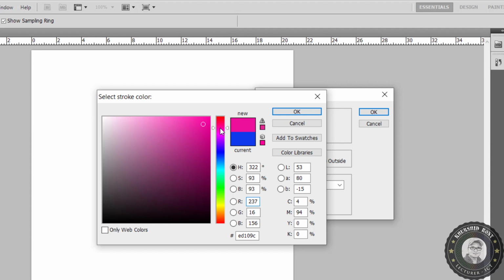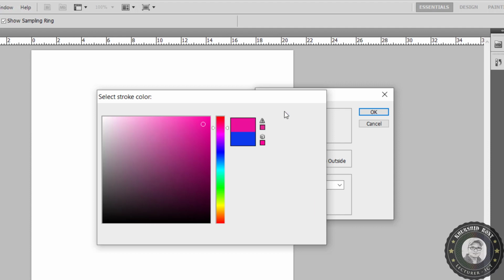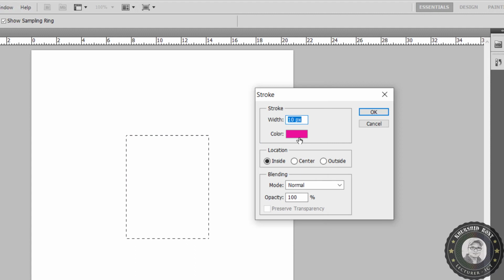If you click here, this color is selected and press OK to activate this color. Okay, now click OK to create the border inside the selection.